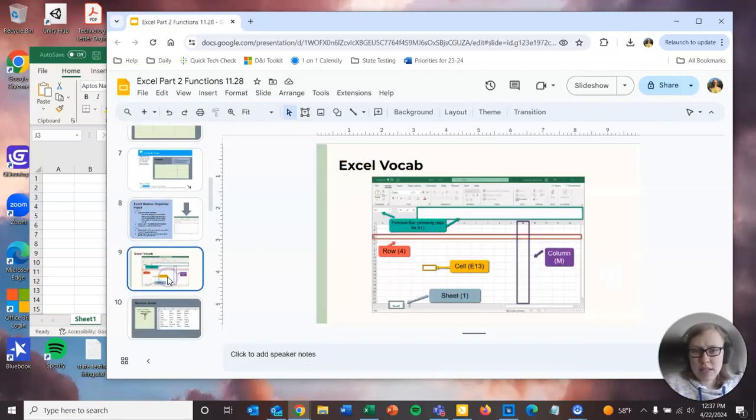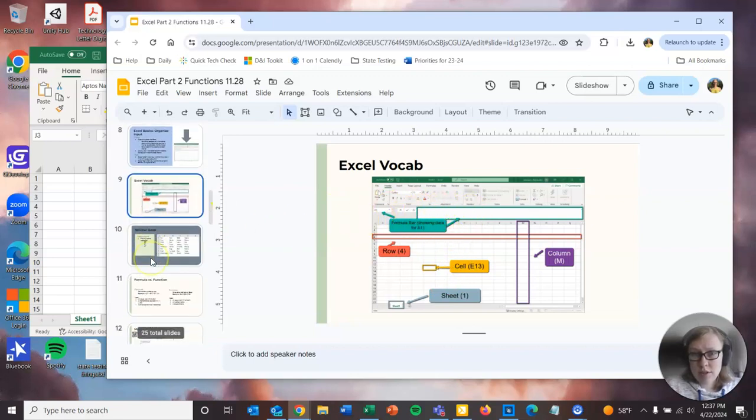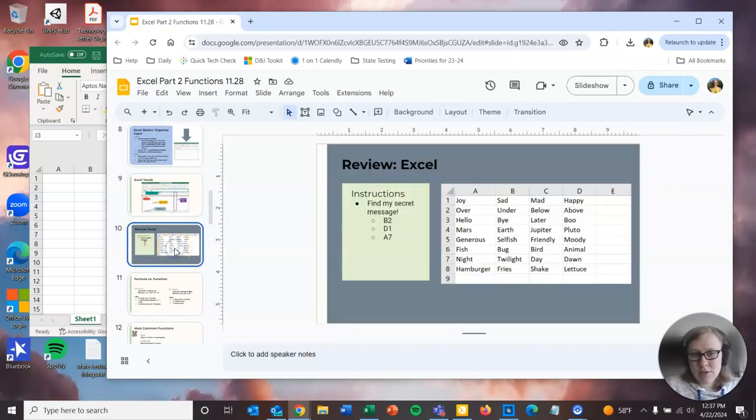We also talked about some Excel vocab. I'm not going to go through this, but know that cells are really important to know how to find, and using the formula bar is important because formula bars help us see what functions and stuff we're using. If you'd like to test your skills in finding certain cells in Excel, you can pause and figure out this secret message.